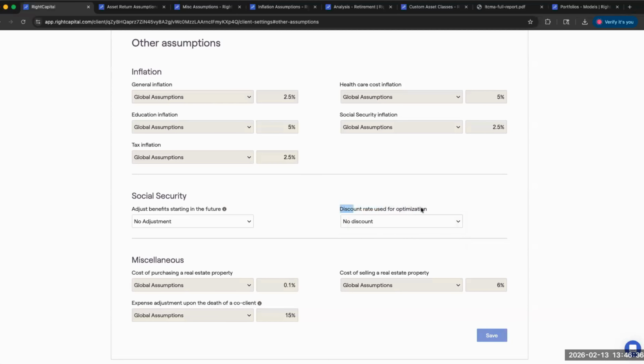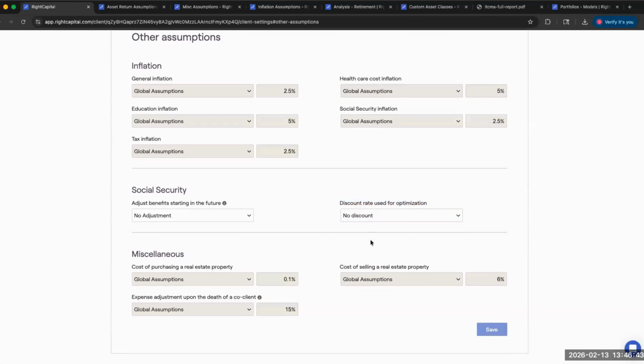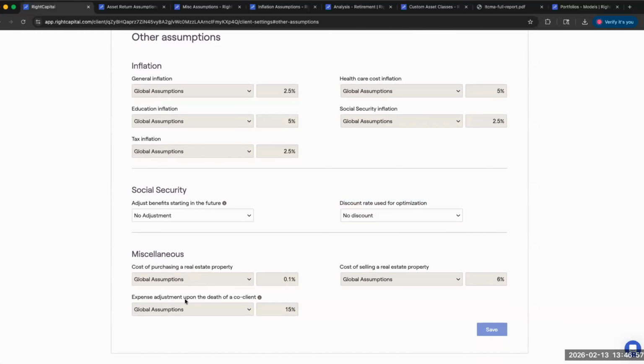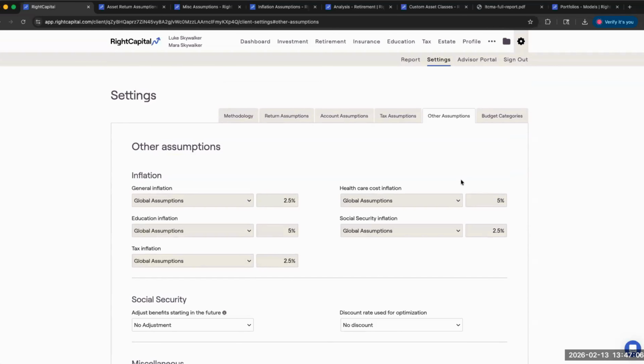I definitely recommend if you have questions on this, definitely check out the Help Center, definitely speak with a support person. I rarely ever saw these settings come up, but there are options. And at the very bottom, we've seen these already. These are the miscellaneous assumptions. So again, the cost of purchasing, selling a real estate property and expense adjustments can be adjusted for a specific client, but you obviously do not have to do this. Again, mine are blocked out because of firm controls, but those options do exist if you need them. And that will really do it for most of the assumptions for today.